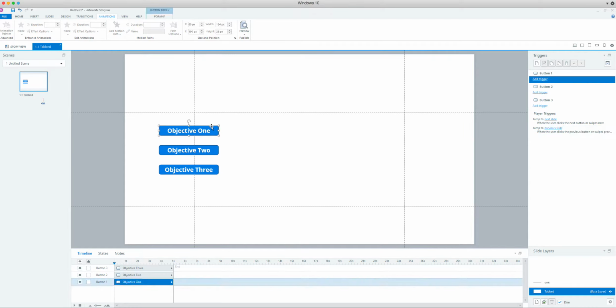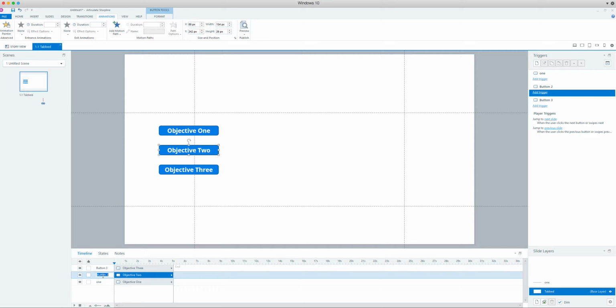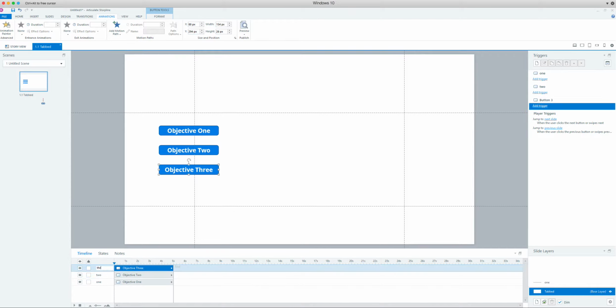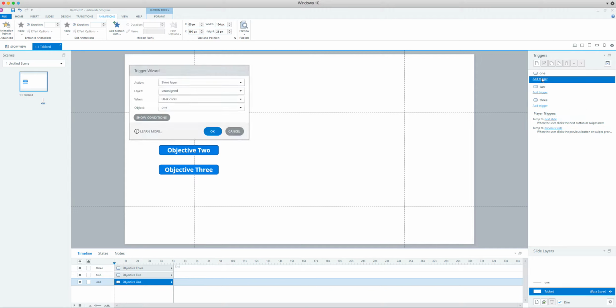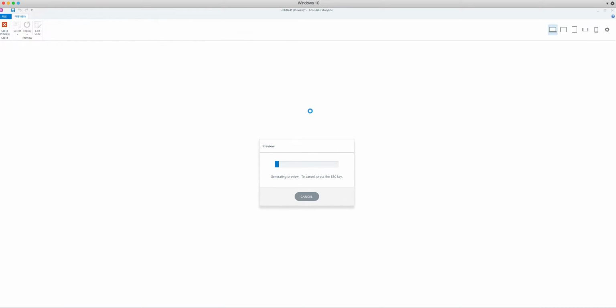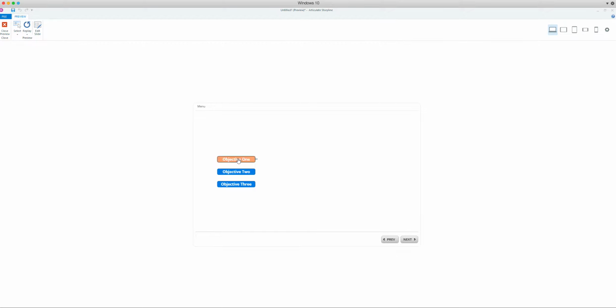Okay? So now I'm going to go back to my tab. I'm going to click on this button. See, button 1. I am going to change these: 1, 2, and 3. Here we go. It says 1, add trigger. I want to show a layer, right? So I'm going to show layer 1 when user clicks 1. Preview this. And here I go, objective 1. Beautiful, right? I'm going to close this.